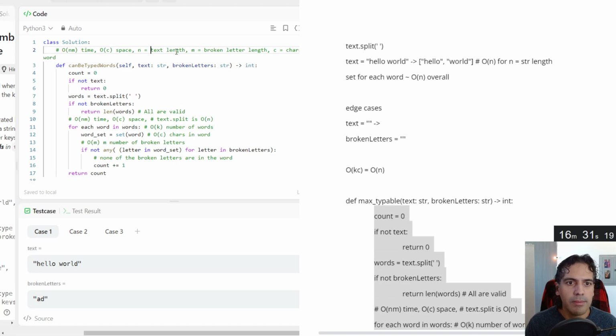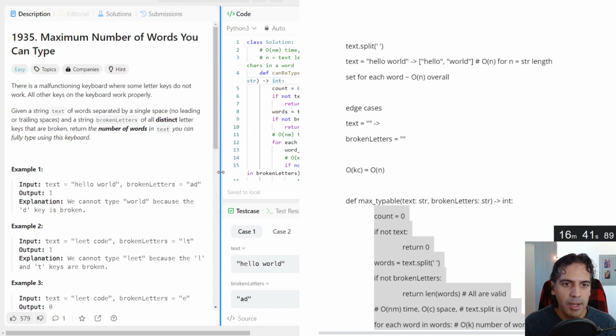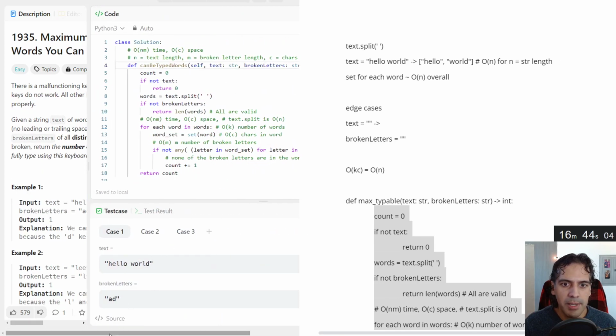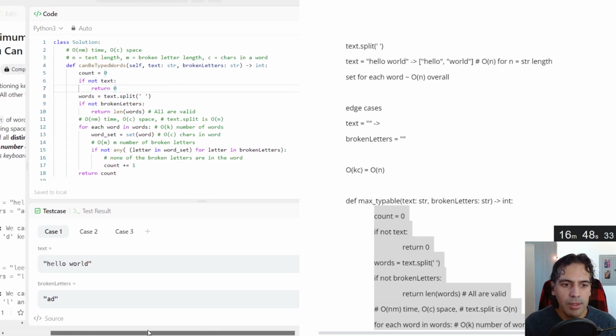Karen words. And they've also guaranteed, or told us, that a word is split by a single space. So it's always going to be a space. So this is valid. All right, let's do a test case.